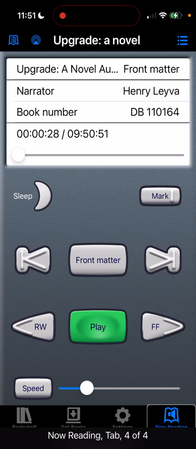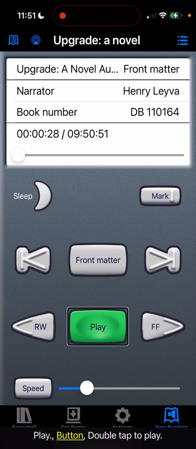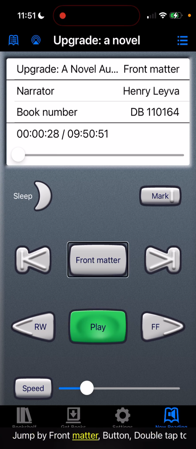And here we have the player that we just went over with the play button in the middle. Play button, 3/4 the way down. Double tap to play. 3/4 the way down in the middle is the play. Above that is the Jump by front matter button, or you can change it to jump by chapter or phrase, etc. So that's what we just went over.